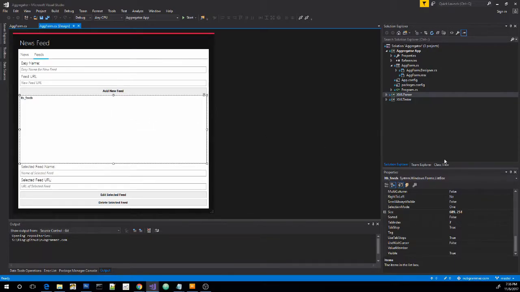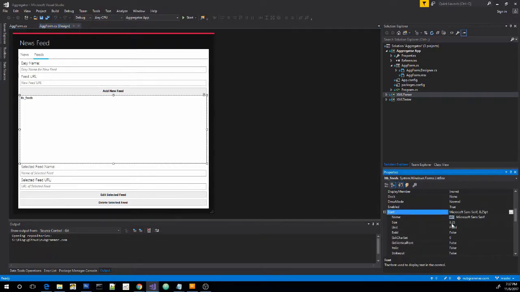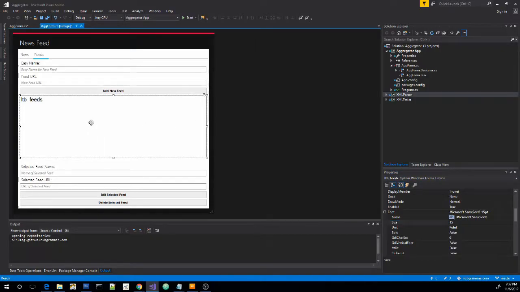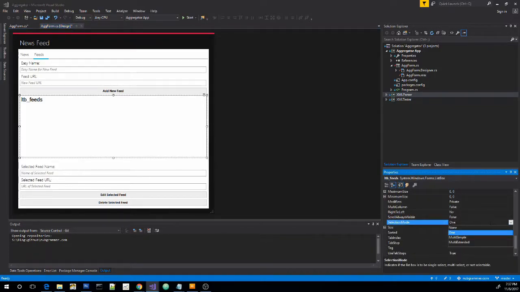So click on it, go over to your properties, go up to font or down depending on where you're at. Let's just make this a little bit bigger. I don't know, is 15 too big? That'll work. And the other thing we need to do is change the selection mode of this list so that we can select more than one item at a time. And the way you do that, back in your properties window, go down to selection mode, change this to multi-extended.